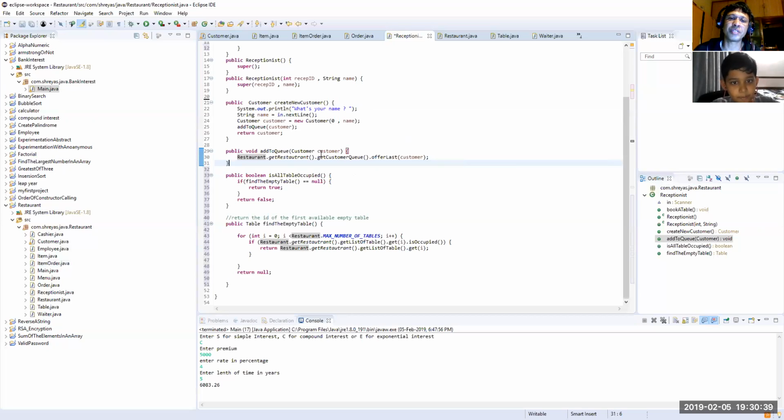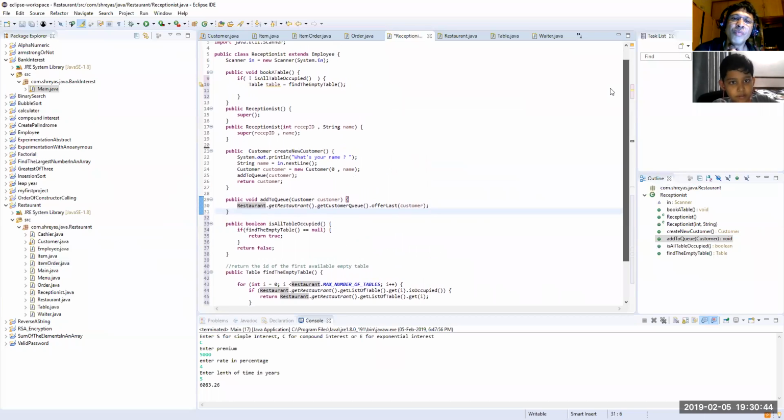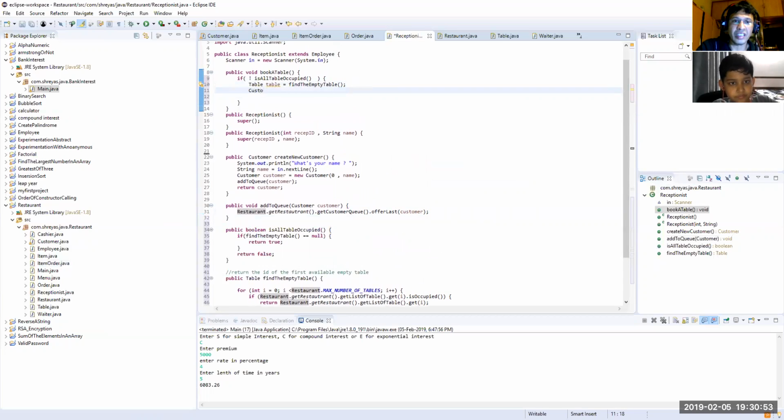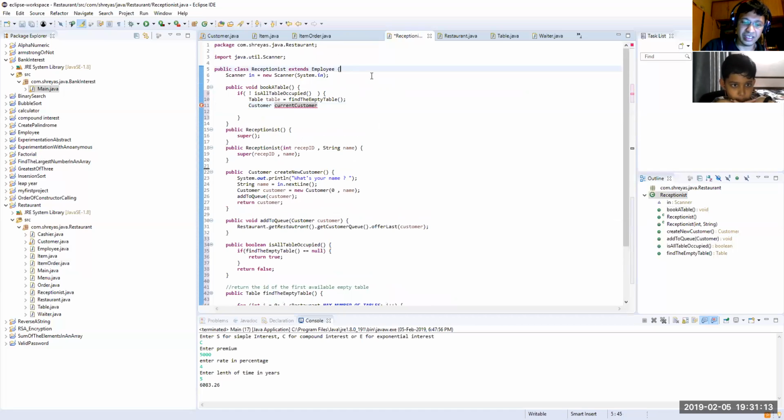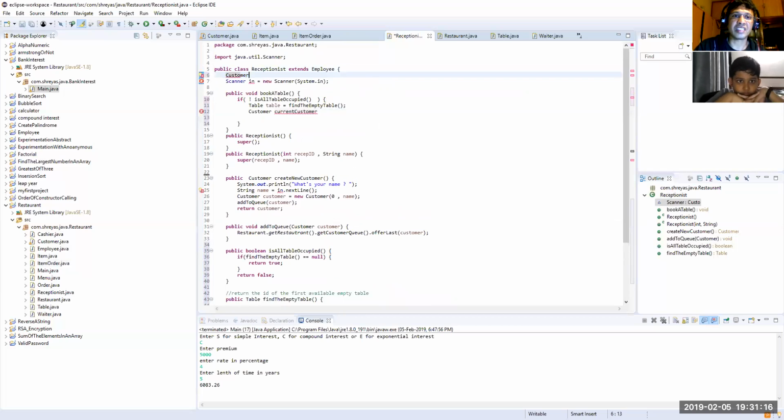That's the restaurant customer offer. So offer last, right? Or get to queue. Now we will have to get the customer from the customer queue, right? So customer, current customer. In the receptionist class, we will have two things: customer, current customer.